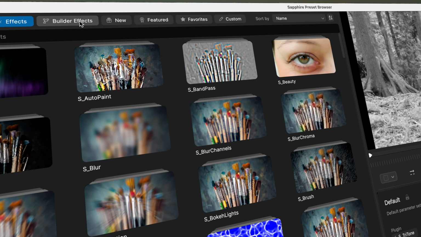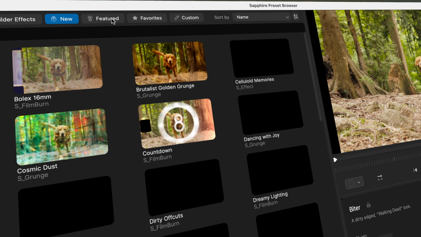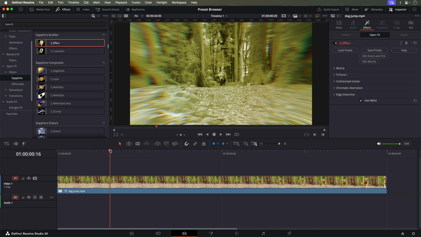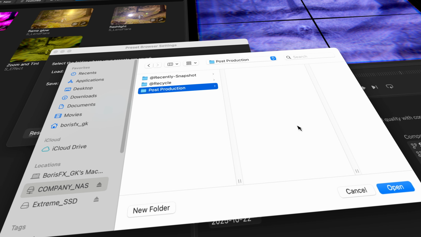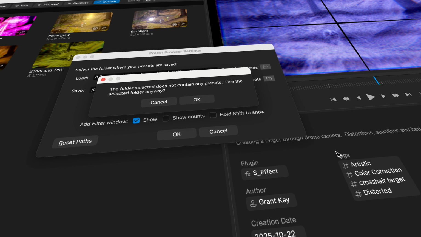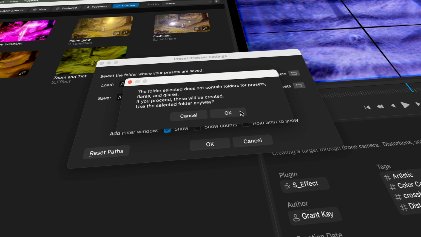Coming up, we'll get up close and personal with the preset browser, see how your Sapphire custom effects work across multiple hosts, and how to configure a custom location to share presets across multiple systems in your production. See you in the next video.